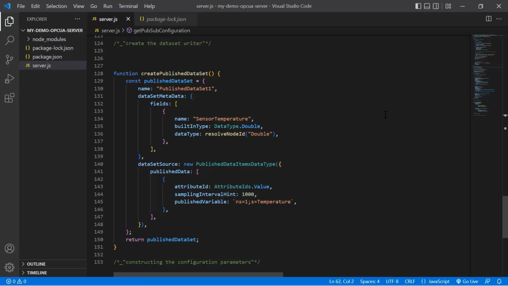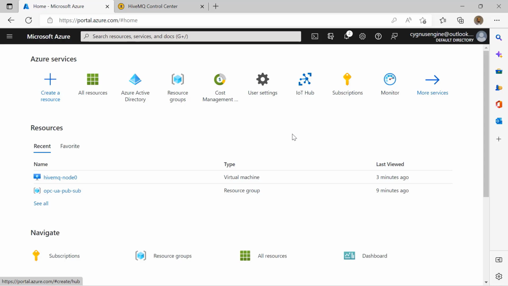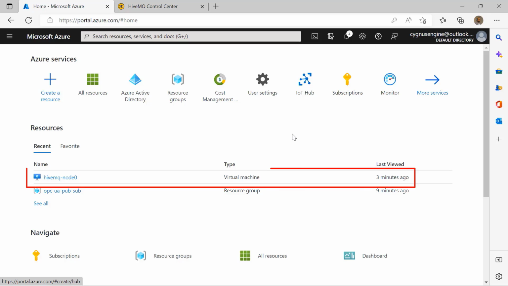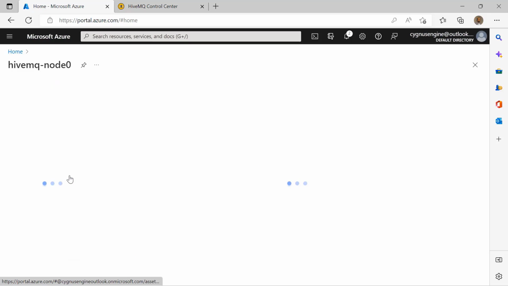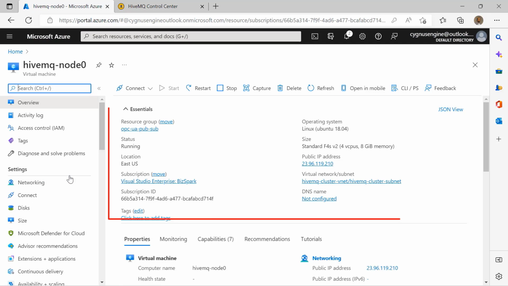Now, before we run this application, let's head over to my browser so I can show you my MQTT broker. Now here I'm on my Azure portal. So this is where I've deployed a HiveMQ MQTT broker cluster on an Azure virtual machine. Now if I go into my virtual machine here, you can see the details of my virtual machine, and this here is the IP address of my MQTT broker.